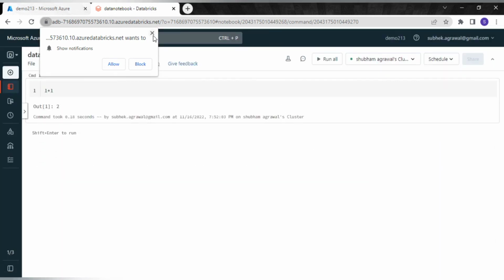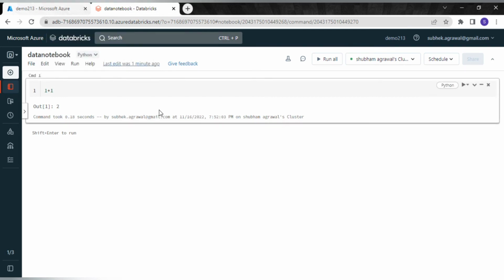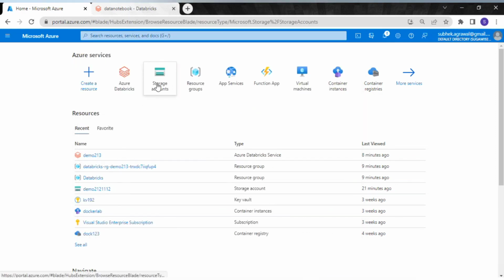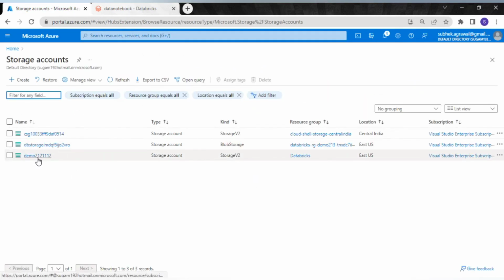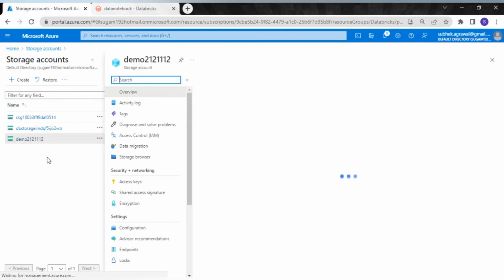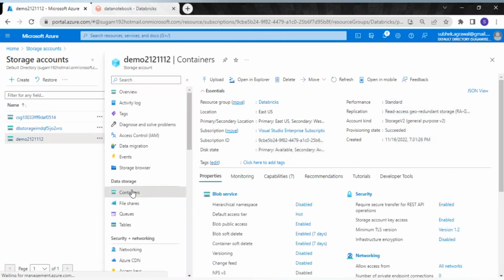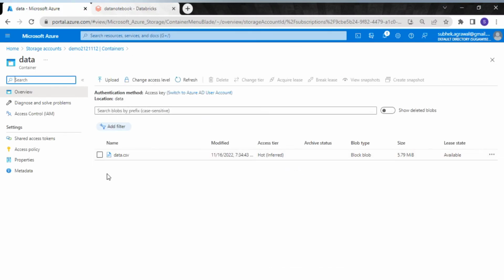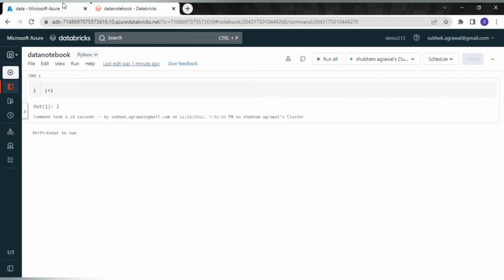Now next what we need to do is fetch the data which we have in a CSV file. I have created a storage account. Let me go to the storage account. I have a storage account whose name is demo2122 something. Here I have created a container, data, and under this container I have uploaded one CSV file which contains a lot of data. We are going to fetch this data and process it with the help of this notebook.